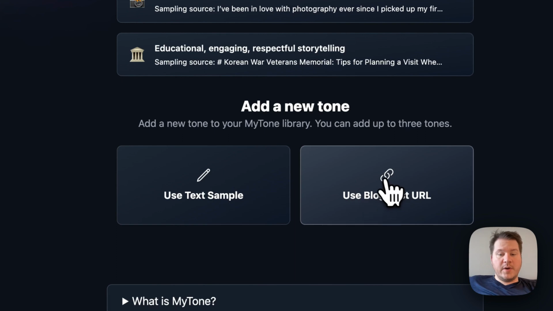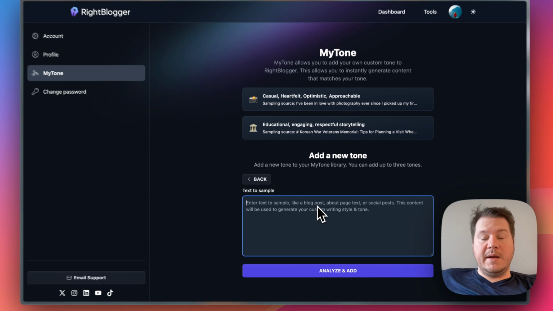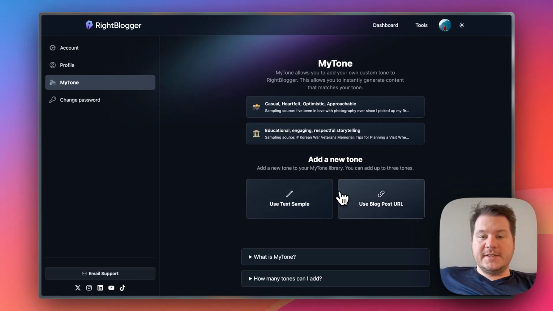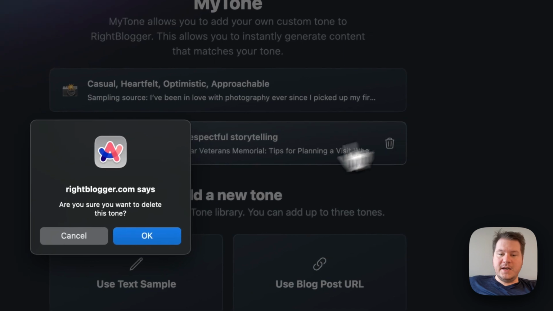If you don't have a blog already, you can just add a text sample here, type out what you want. It does have a minimum amount that we want to have in that field, so it trains it properly. But yeah, pretty simple and easy to use, and currently we only let you have 3 at the most, so you can easily delete them by hitting the delete button if you want to add more.